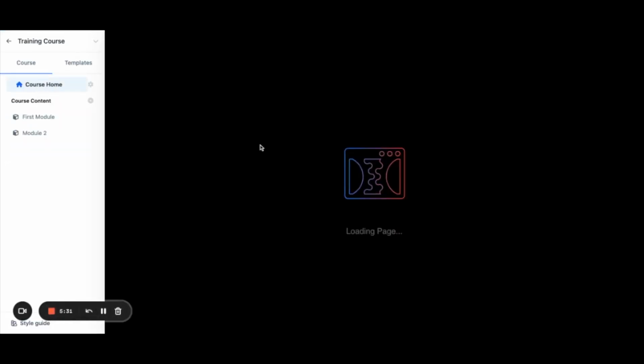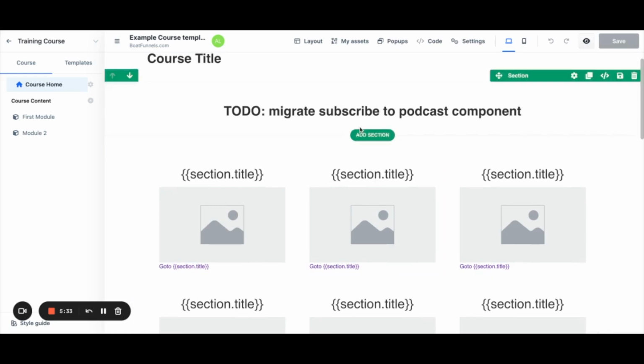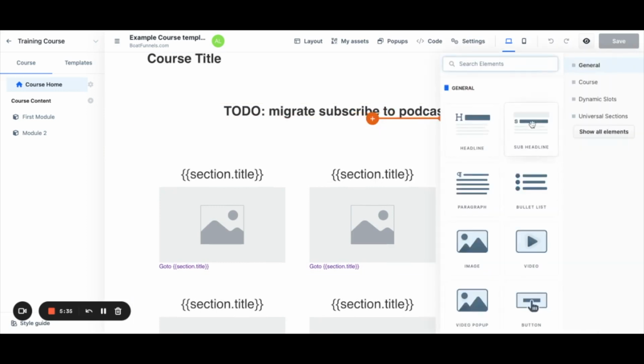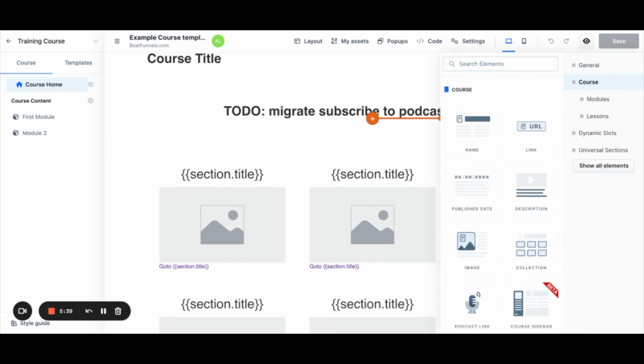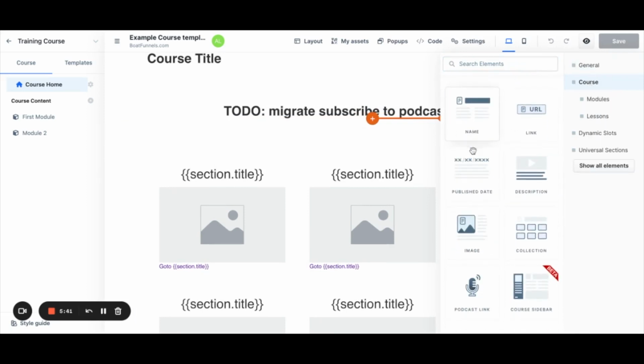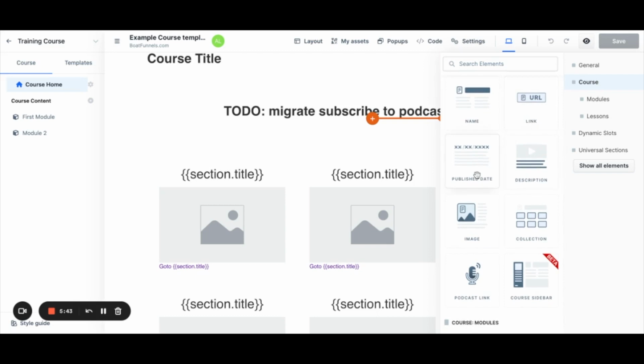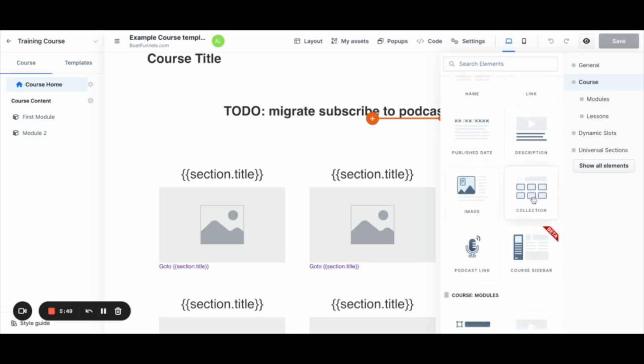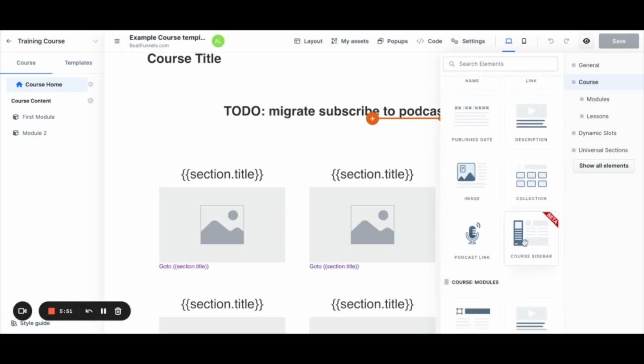So inside of this section here, if we hover over the add element area, you'll see there's an option on the right-hand side for course specific elements. This allows us to select things such as name of the course, the link to specific sections, publish date of that specific lesson or module, as well as descriptions, images, collections, podcast links, and course sidebar.